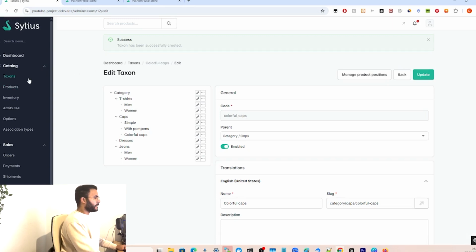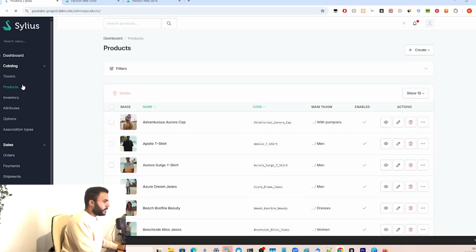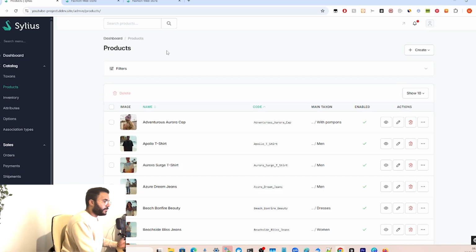So let's keep going, guys. Products. This is a really important module. The product module is where we manage our products and create new products, update our products, and things like that. We have two options that come out of the box from Sylius. We can either create a simple product or a configurable product. A simple product is simply a product without, let's say, options, without different variants. It's simply a simple product. A configurable product is, let's say, a product with different variants.